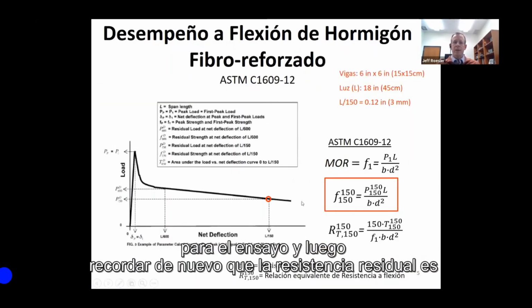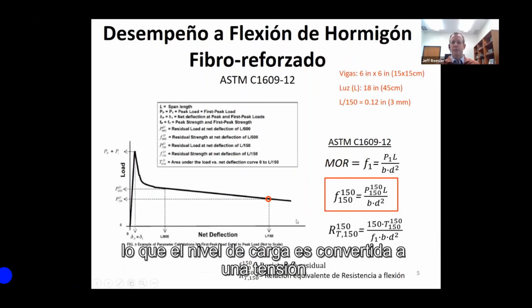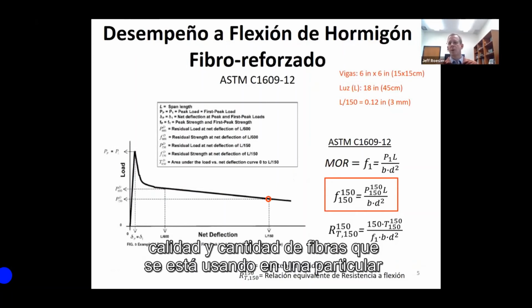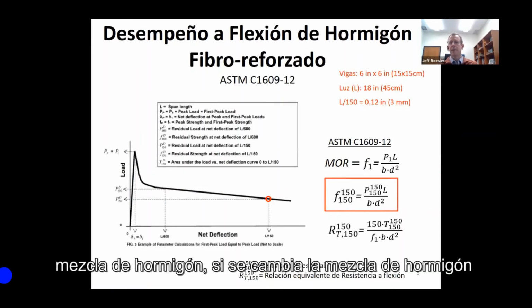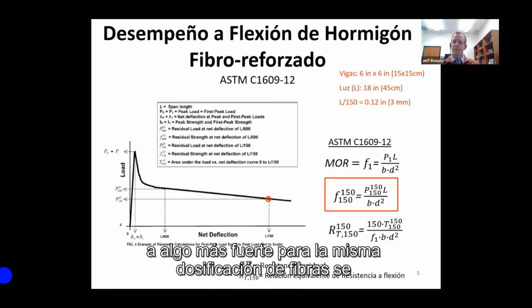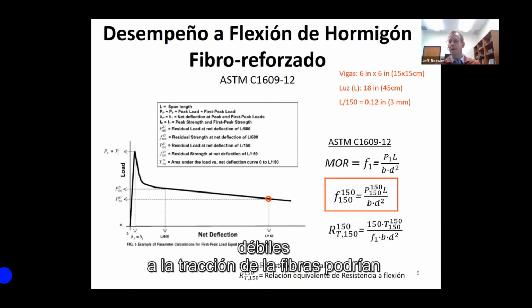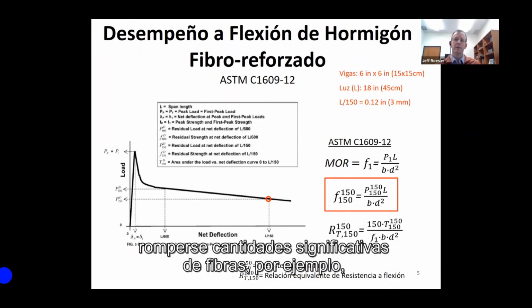And then recall again that residual strength is what the load level is converted to a stress at 3 millimeters deflection. And that again corresponds to the quality and quantity of fibers that you're using in a particular concrete mix. If you change the concrete mix to something stronger for the same dosage of fibers, you can expect the residual strength to go down. And in some cases, if you have a weak tensile strength of the fiber, it could break significant amounts of the fibers.